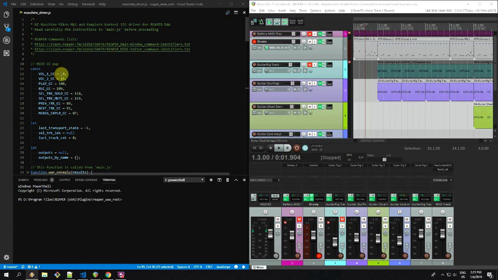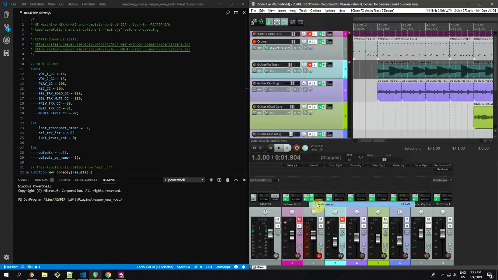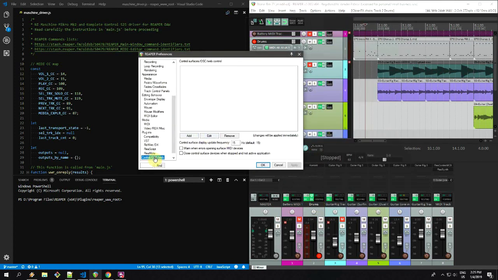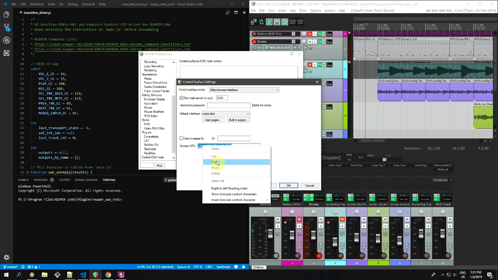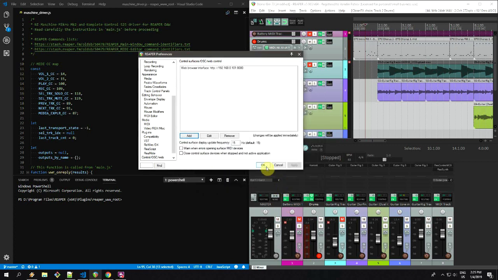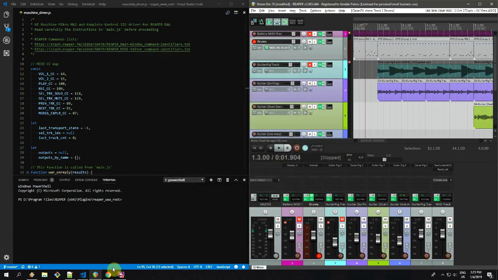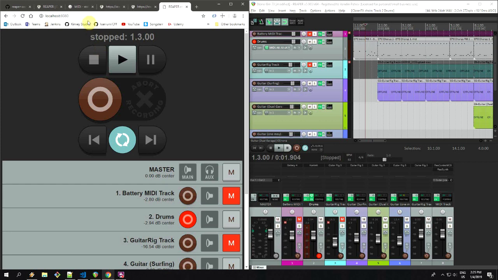You probably know of that cool feature in Reaper where you can control it remotely from any device in your local network. So if we go here in Options, Preferences, and go to Control OSC Web and click Add, we choose from this list Web Browser Interface and we keep the default options. We copy this link and hit OK. Now when we go to the browser, you see this graphical user interface. From here you can control Reaper.